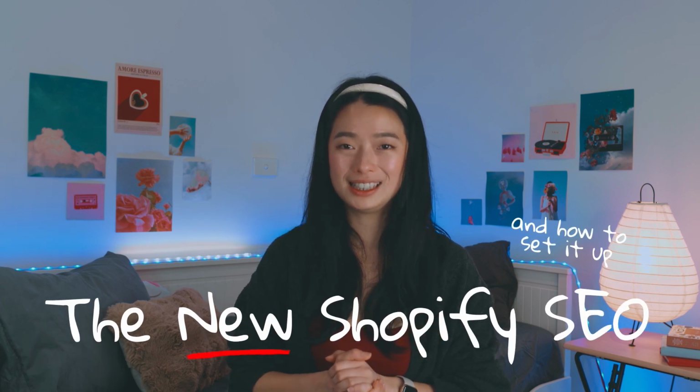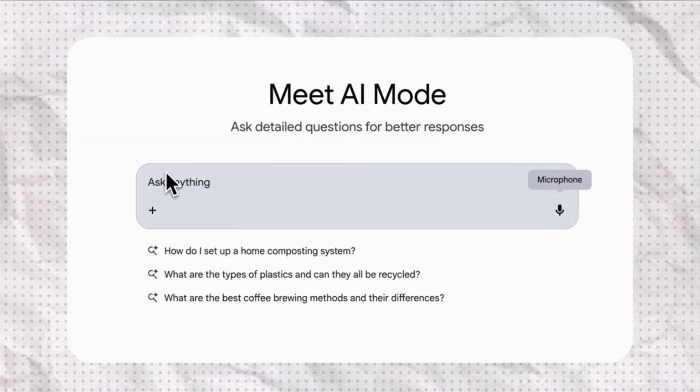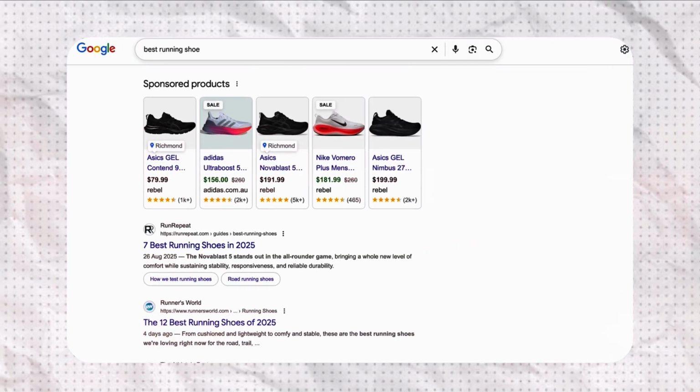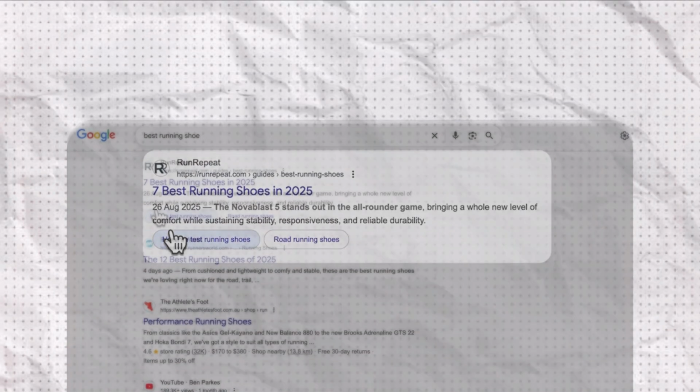Today, I'm going to show you the new way of setting up SEO on Shopify, because now with more than 50% of people using AI to search, the old way of trying to rank #1 on Google to get that click just doesn't really work anymore.